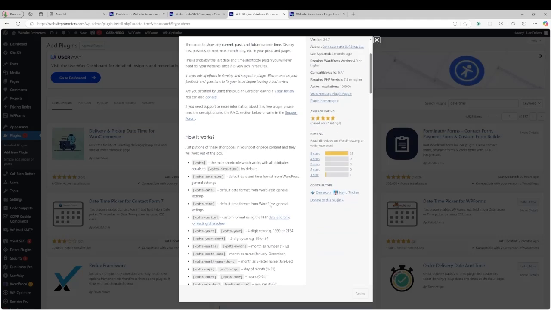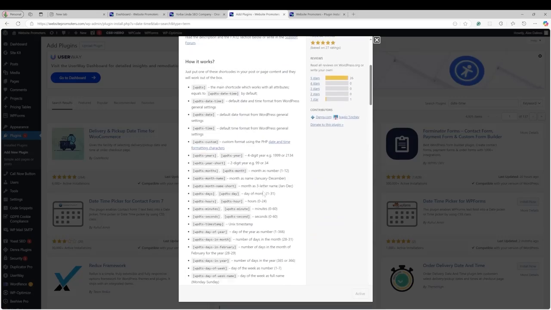So there is documentation for this plugin. The main shortcode, which works with all attributes, is WPDTS date time by default. The one I use is WPDTS date, which is just the default date format from WordPress general settings. It is the date, but doesn't include a time. If you include the time, it is going to change on every refresh of the page.